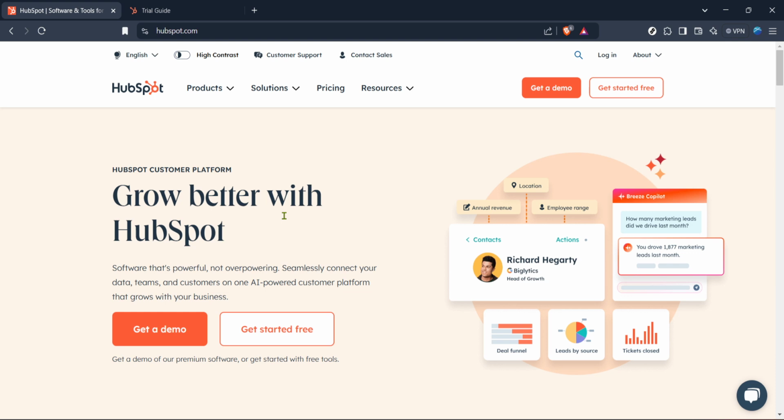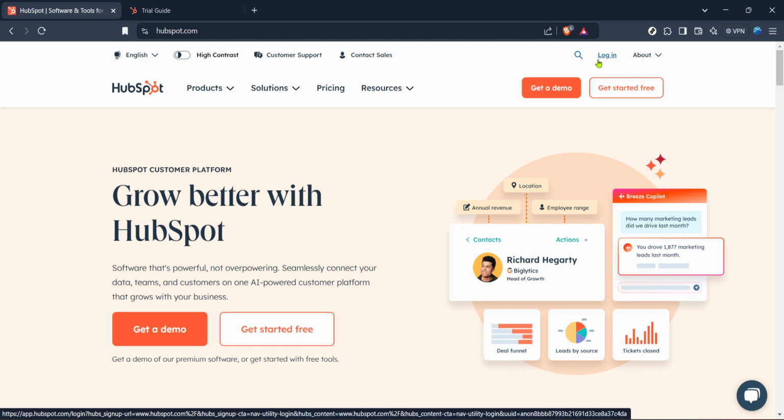To get started, you'll want to head over to the HubSpot homepage. This is the central hub, no pun intended, where you'll find all the tools and resources HubSpot has to offer. Once you're on their homepage, your first step is to click on the Login button. If you already have an account, simply enter your credentials. If not, you'll need to sign up, but that's a topic for another day.